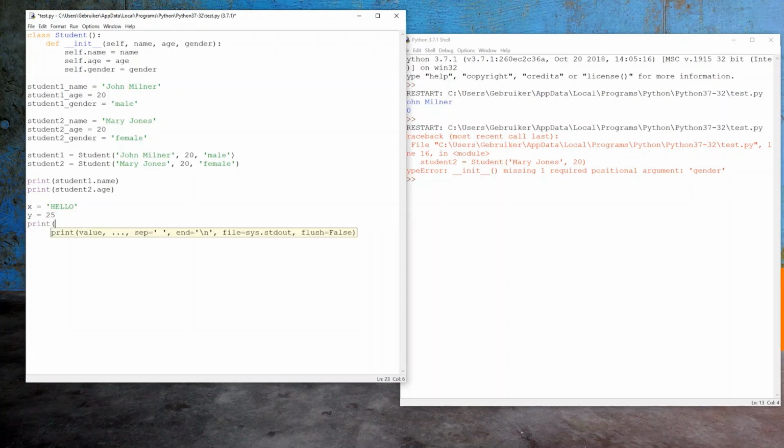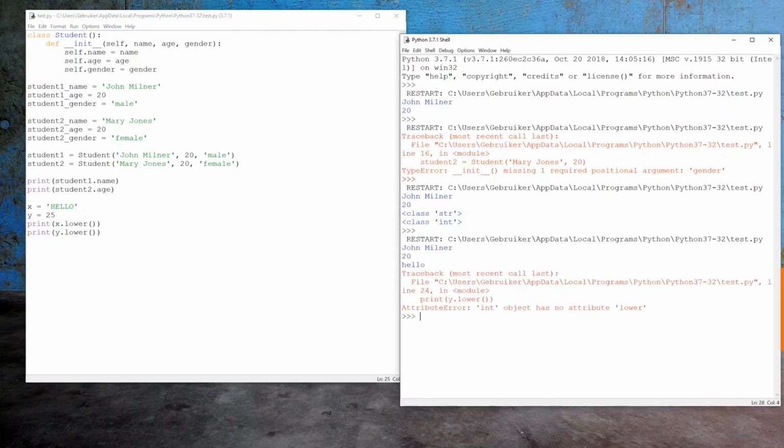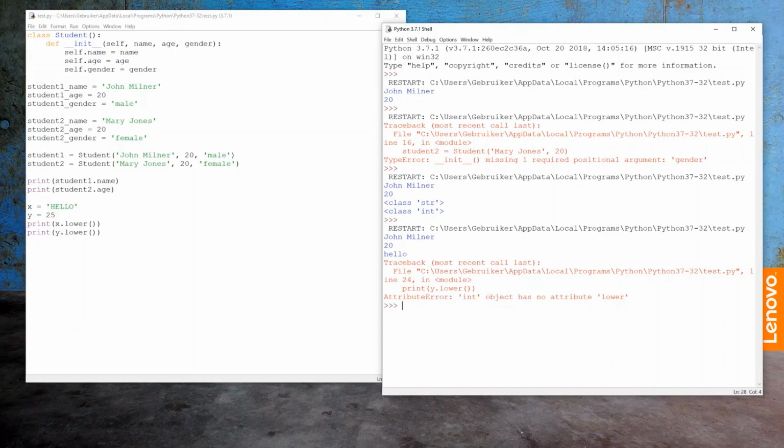If we print the type of x and the type of y, we will see that the first one is string and the second one is integer. Now what we can do is run the lower method on the first one, and we cannot run the lower method on the second one. So we can convert x to lowercase, but we can't convert the 25, the integer, to lowercase, because that method does not exist for that class. So we have a class string, and that class has this method, and the integer one does not have it.